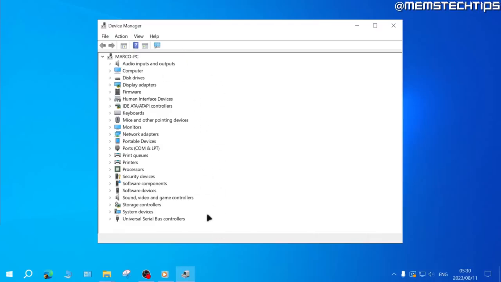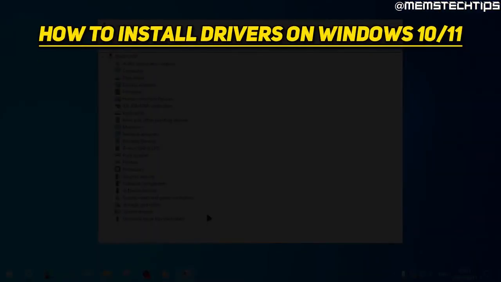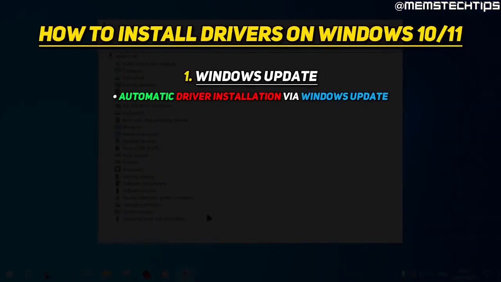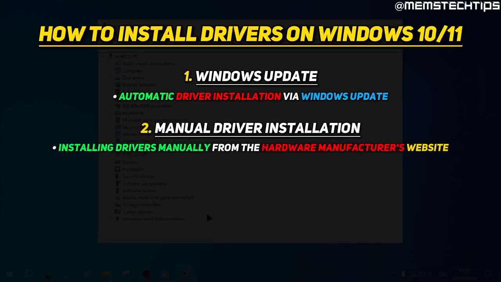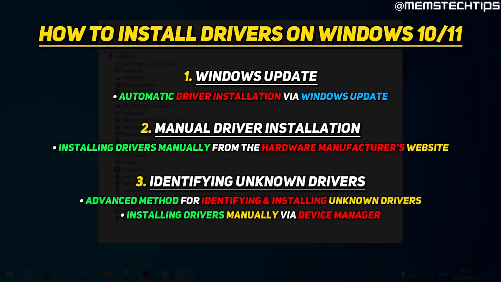Now, there are a few different ways that you can use to get all of the proper drivers installed on your system, and that's what I'm going to be showing you in this guide. So what you can expect from this guide is how to install drivers using Windows Update, how to manually install drivers on your computer by downloading them from the manufacturer's website, and at the end of the video, I'll also show an advanced method that you can use to identify and install missing drivers if you have absolutely no idea what the driver is that you need to install on your system.